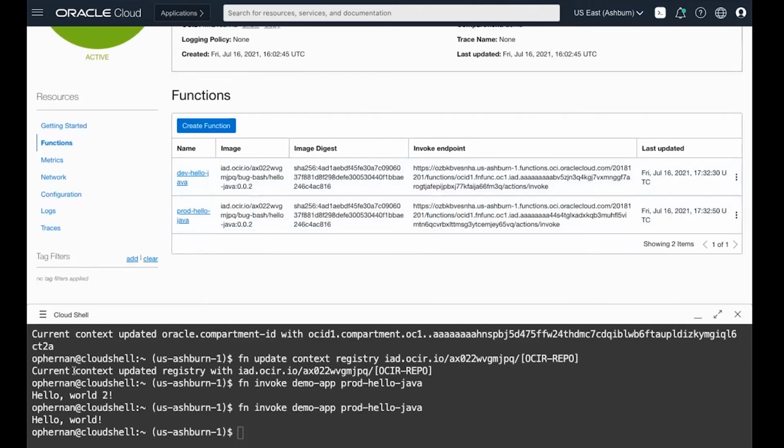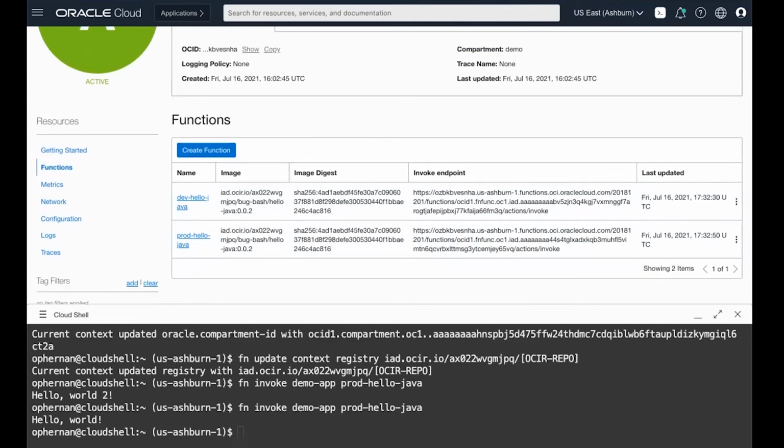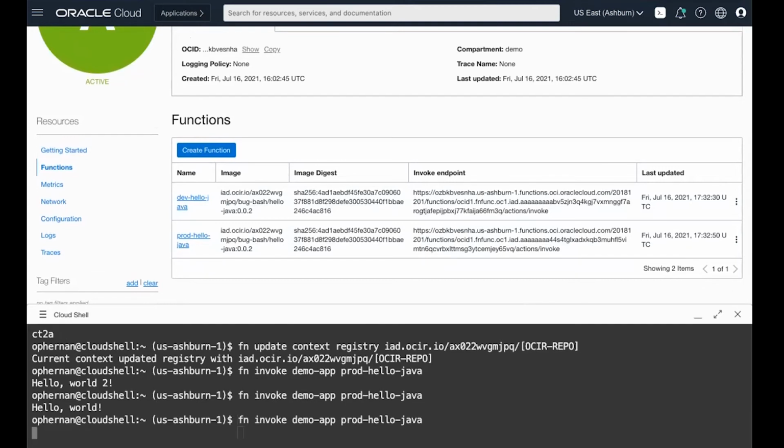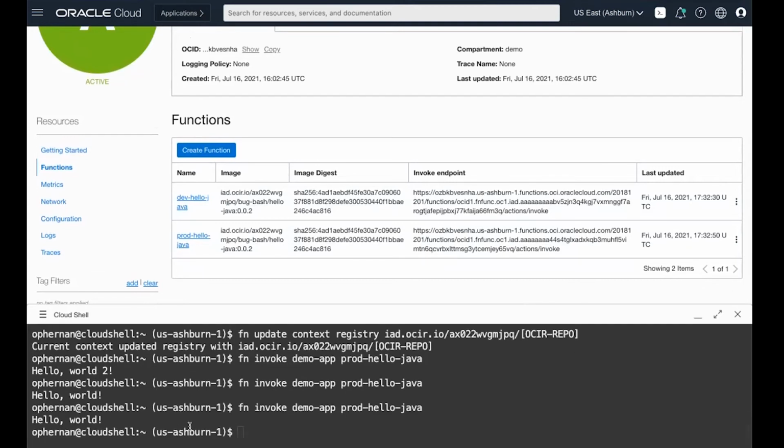I'm also showing Cloud Shell here on the bottom, which is a web browser-based terminal accessible from the Oracle Cloud Console. It allows you to manage OCI resources without leaving OCI using the CLI. Right here, I have the command already written. I'm going to reuse it to show you that the prod hello Java function is functioning. It's telling me hello world. So version 2 of my code is hello world.